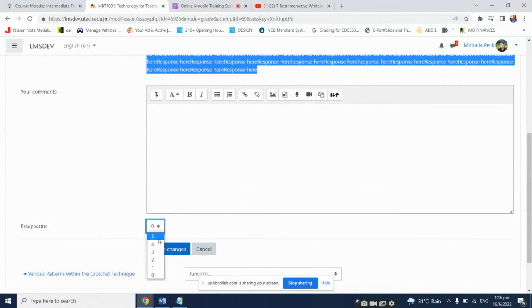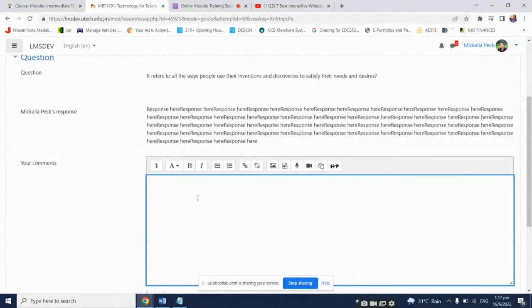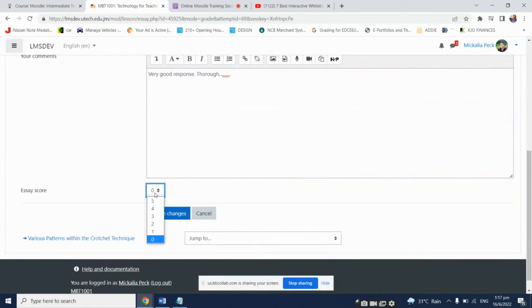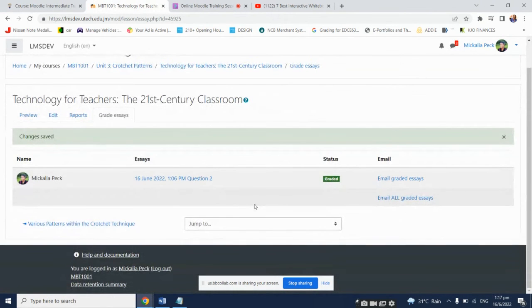Remember, it is showing 5 because I had set up the maximum score to be 5 for the student to receive when I was setting up the question. So I can put in my comments and say the student has responded well. Whatever response I want to give my student, I can enter here. Then I would enter the score I'm giving the student, click on save changes, and it now shows that this is graded.